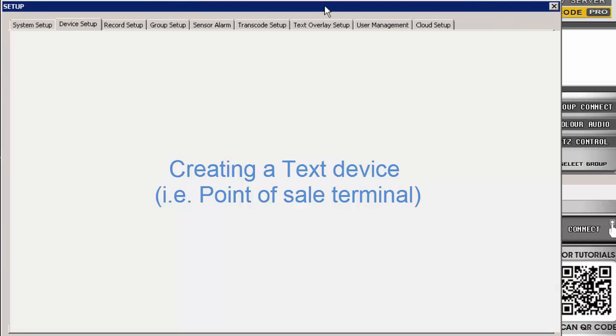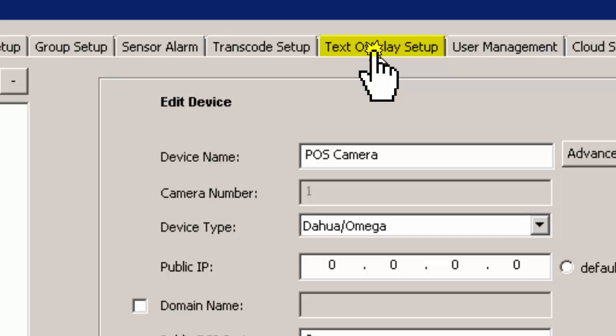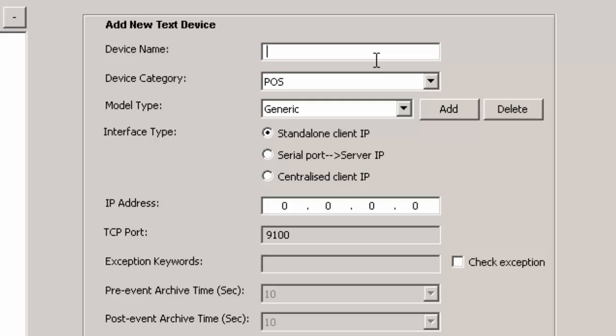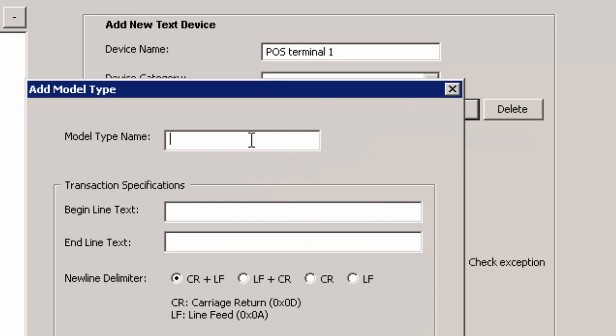Okay, now I'm going to create a text device, which is like adding a POS terminal to the Freedom server. So we click on text overlay setup here and click on the plus. In this case, I can call it whatever I like, POS terminal 1, and it's a POS device. Now I might add a custom model, which you can do. I might make this centralized, add, and let's just call this custom model. It could be Smith POS company or something like that if you like. I'll just say custom model POS.